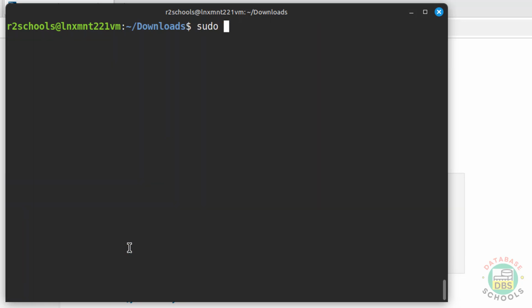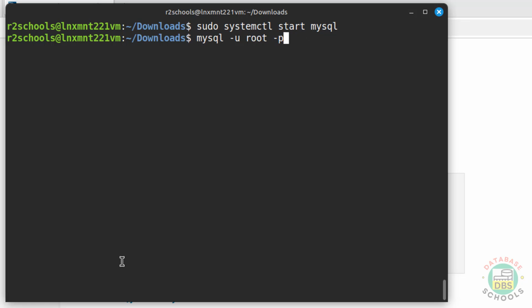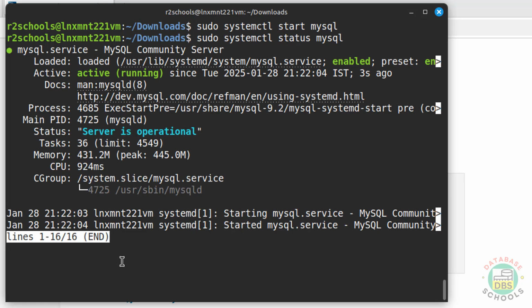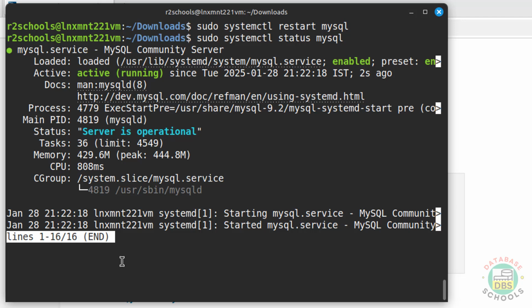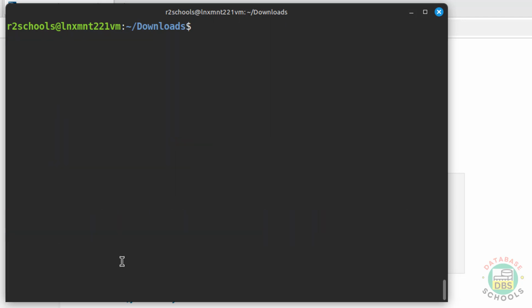So start it again. sudo systemctl start mysql. Now verify the status again. See, MySQL service started 3 seconds ago. If you want to restart, sudo systemctl restart mysql. Hit enter. Now verify the status. See, we have restarted 2 seconds ago. See, we have successfully installed MySQL.